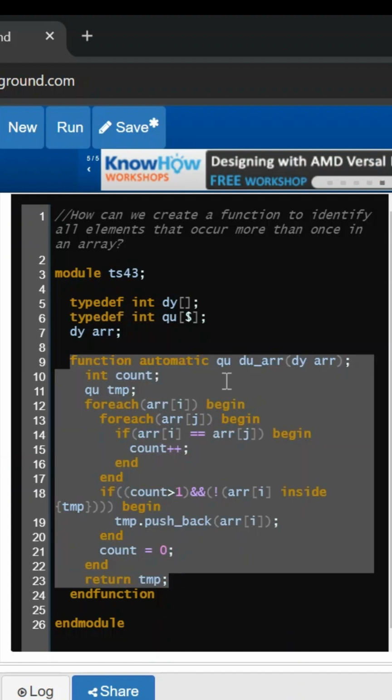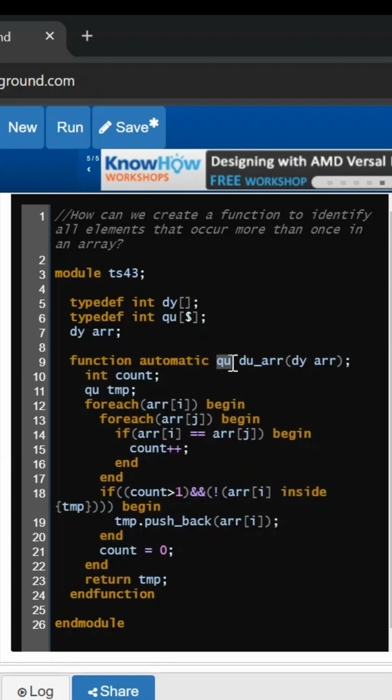This is our function. This function has a dynamic type as input and a queue as the return type. Inside it, I have taken a local variable count of int type and one temp of queue type. Then I have taken two for each loops. In the inner for each loop, there is a condition: if array i is equal to array j, then my count will increment.